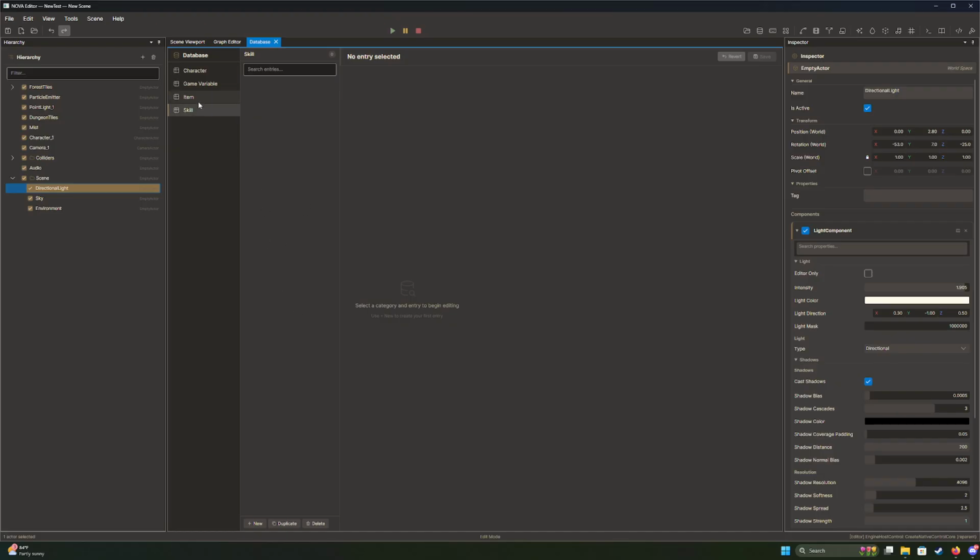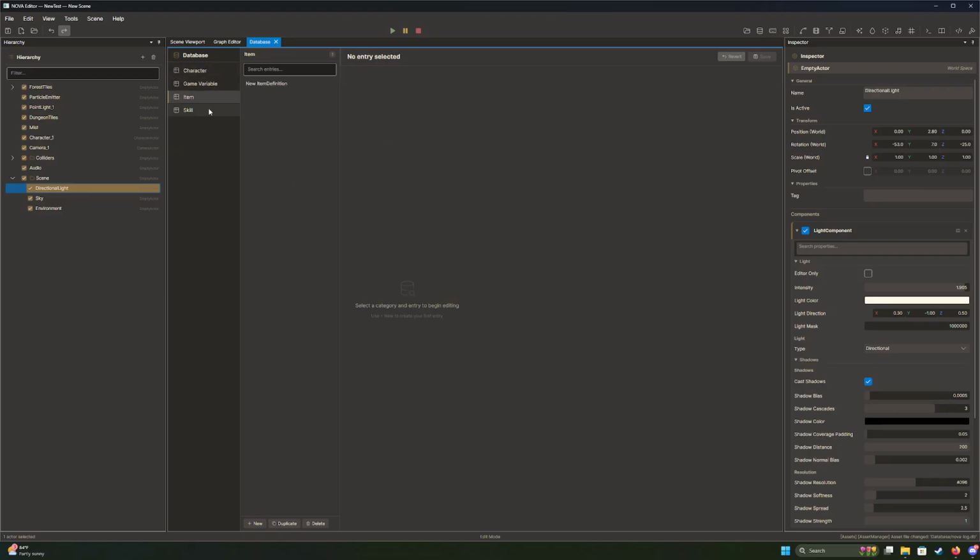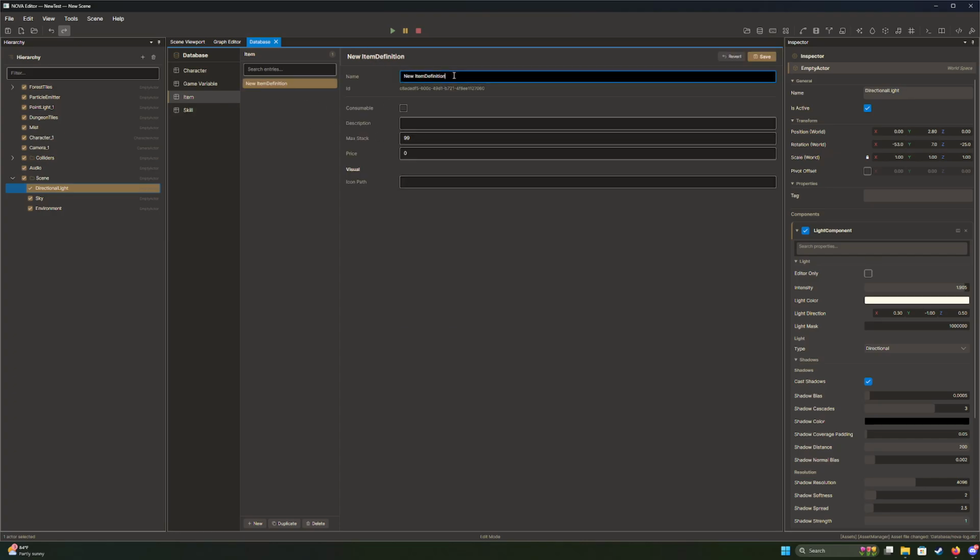So what I'm going to do here is quickly create a new item. I'm going to say new item definition. Oh, okay, so the definitions are defaulted. I need to change that. But yeah, we can change the new item definition. I'm going to call this potion or something. I don't know why that's not saving. There we go. Okay, I guess that needs to be fixed. But anyways, these have their own universal IDs.